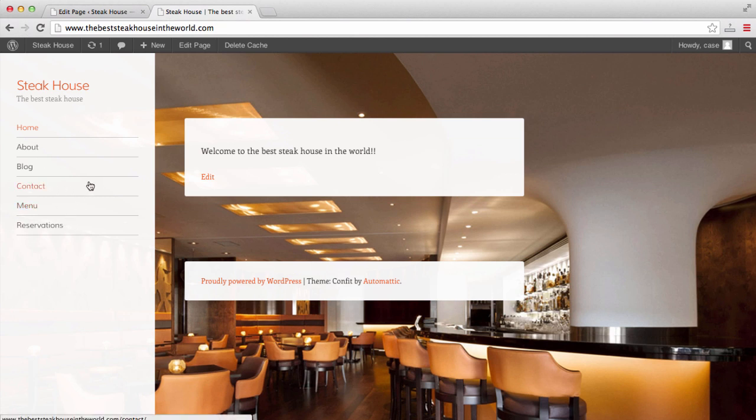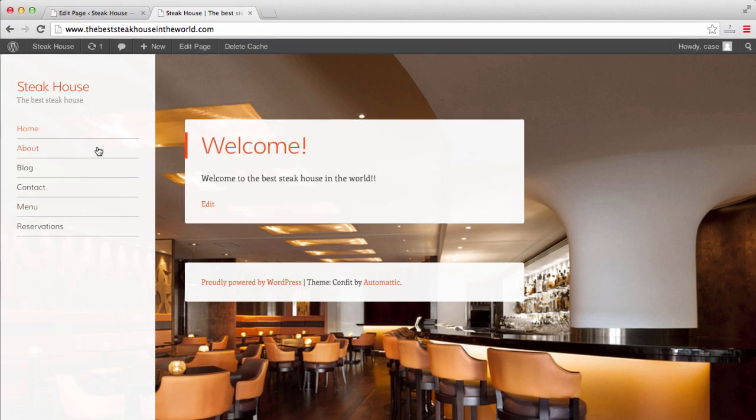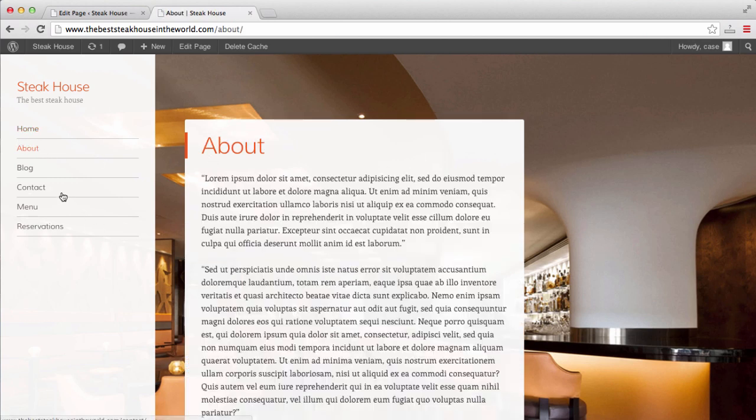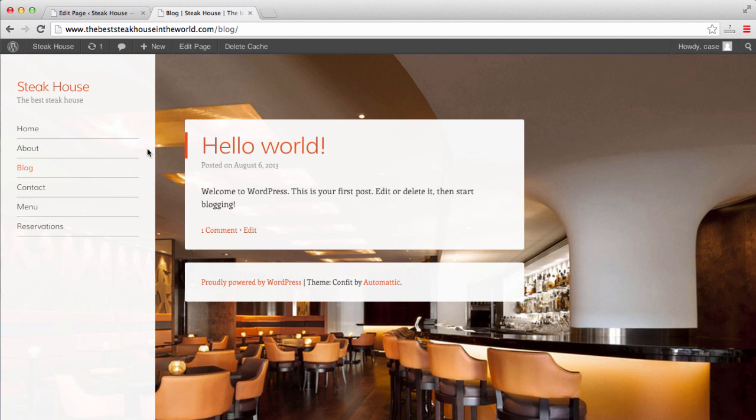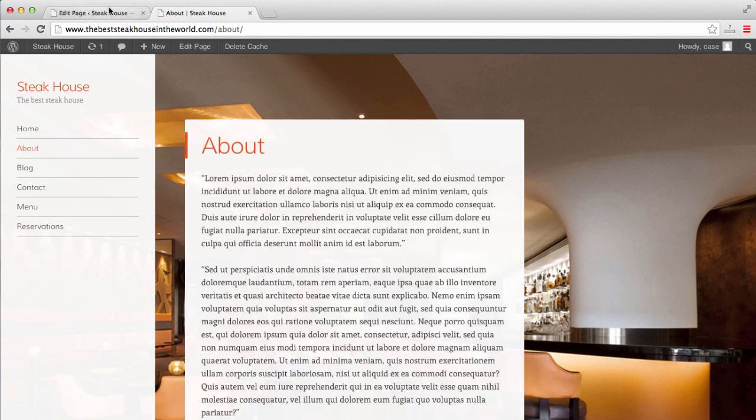Now, let me also show you how to add custom backgrounds to each of your pages. So right now we have this background on every page. So on the home page, on the About page, it's the same image. Let's go into our dashboard and let's place some custom backgrounds on a few of our pages.